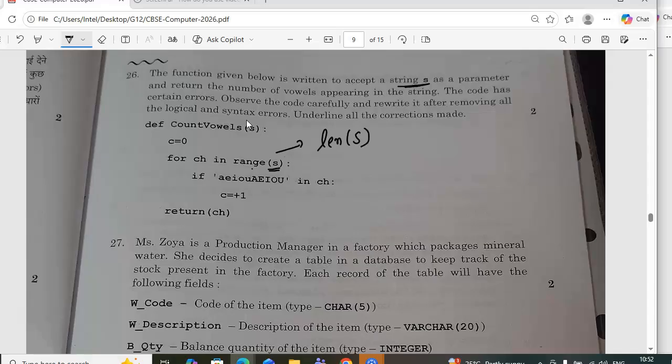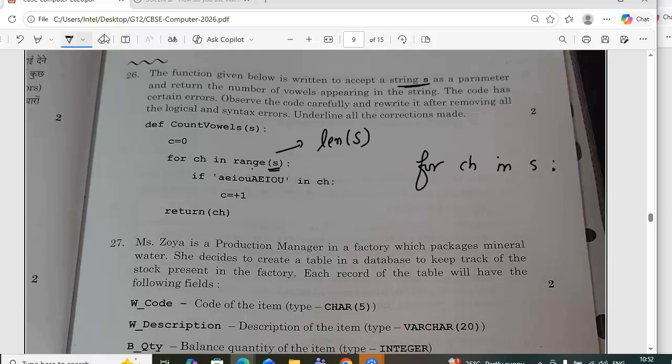Actually, you have two options. You can remove the range function also and write for ch in S. Okay, this is also correct, for ch in S. Brackets are optional, so if you want, you can remove the brackets. So for ch in S is also fine, or if you are writing len(S), that is also fine.